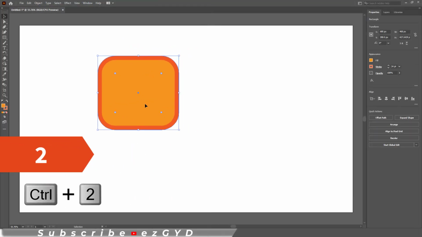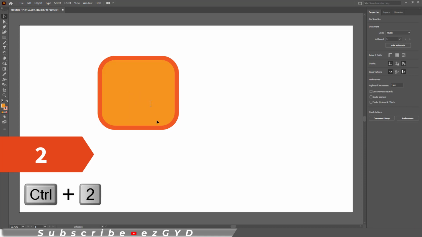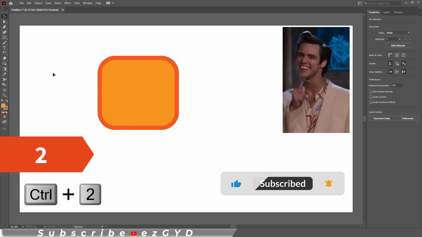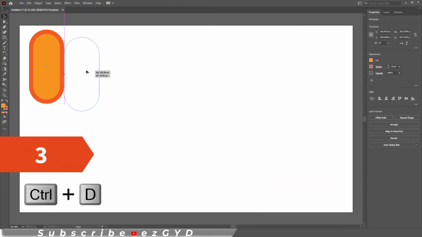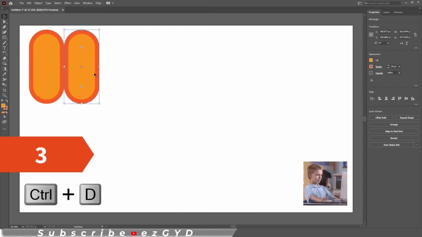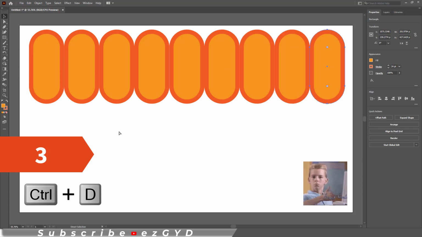Next is Ctrl 2 on Windows or Command 2 on Mac. It locks your selection, preventing accidental edits in complex designs. A real time saver. On to shortcut number 3, Ctrl D on Windows or Command D on Mac. Duplicate objects effortlessly with this shortcut key.